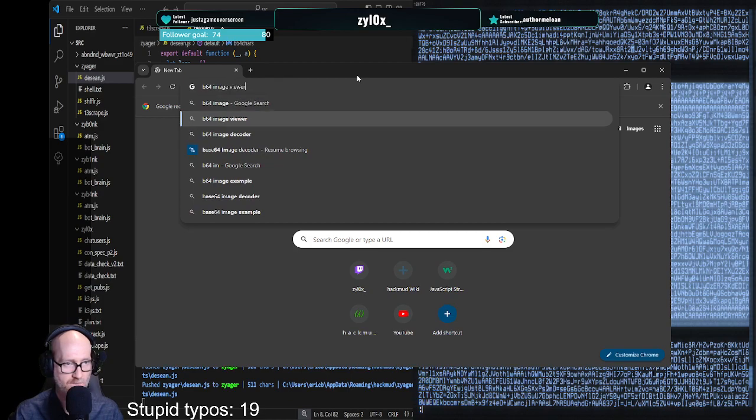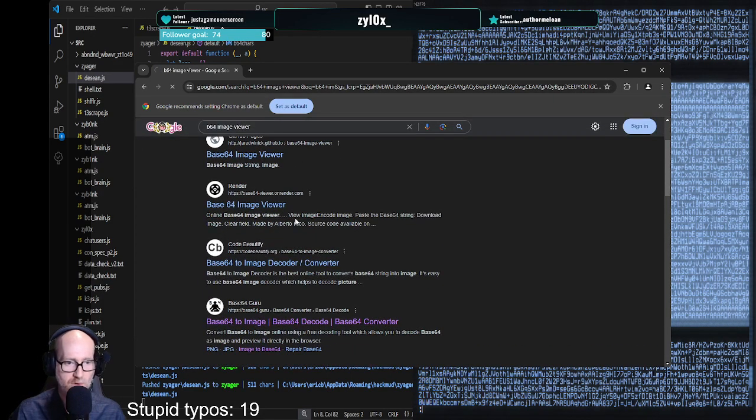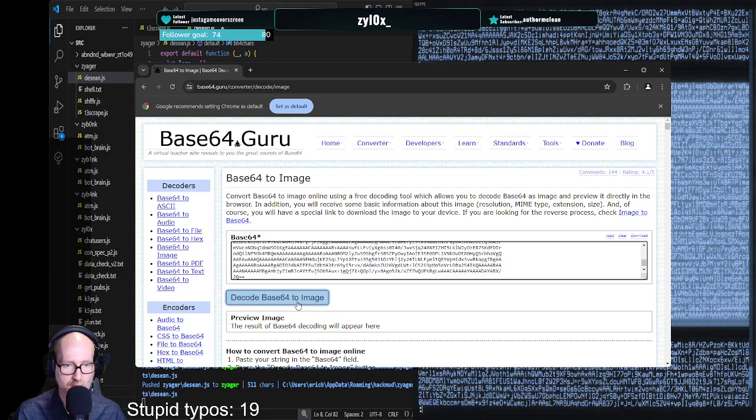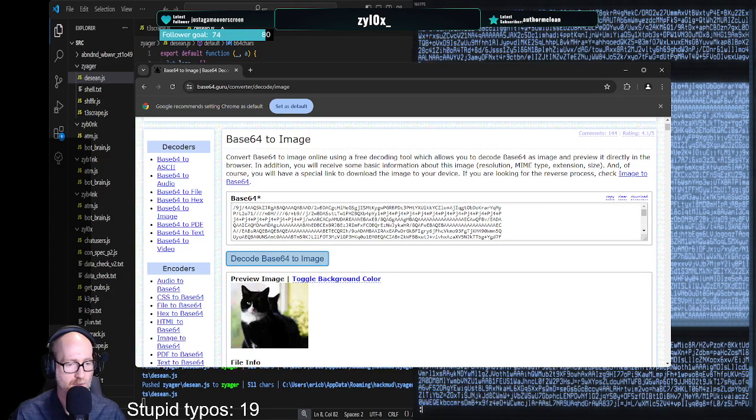B64 image viewer. This was the one we were using before, I think. See? There's another animal. So what I can do here with this one is we can also save this one as well. Small black cat, perhaps?